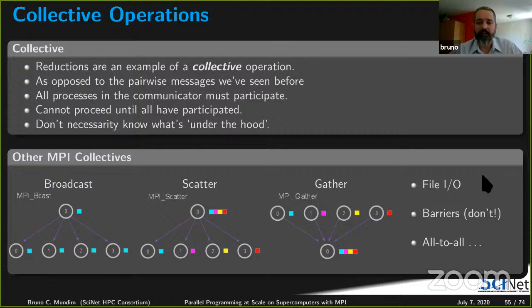We have file I/O that we're not going to talk about today, and barriers that we should not use. I'm going to talk a little bit quickly. And finally, we have all-to-all. That is basically a combination of scatter and gather, and it's an n-squared order of computation. So if you can avoid it, please avoid it, because it's very costly.